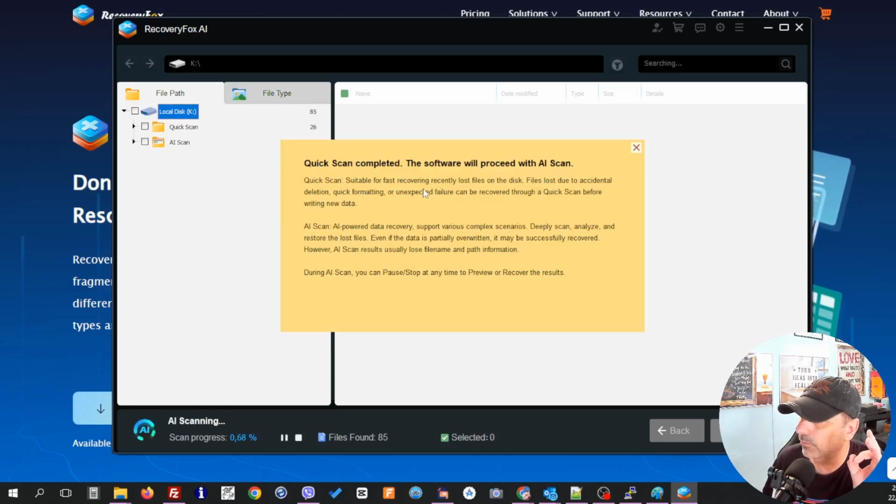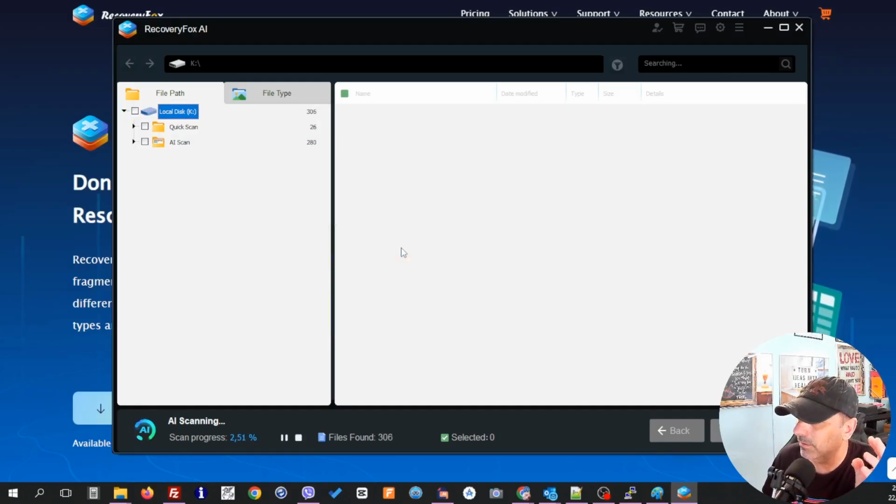Quick scan is suitable for fast recovering of recently lost files on the disk. Files lost due to accidental deletion, quick formatting, or unexpected failure can be recovered through the quick scan before writing new data. Okay. AI scan, AI-powered data recovery, supports various complex scenarios, deeply scans, analyzes, and restores the lost files, even if the data is partially deleted. Okay, we can try the quick scan first. Just for this video, we can just test the quick scan over here.